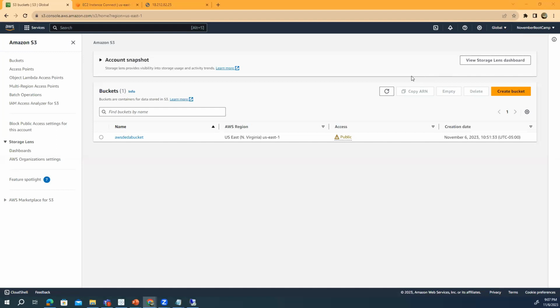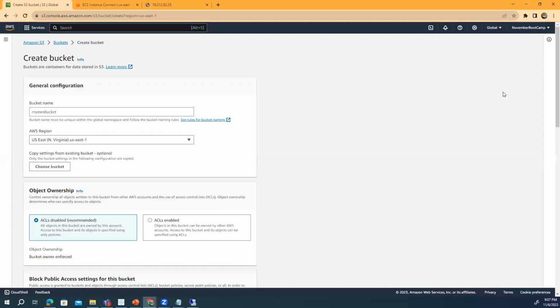So what I want to do is create a bucket. When you click on create bucket, watch very carefully.